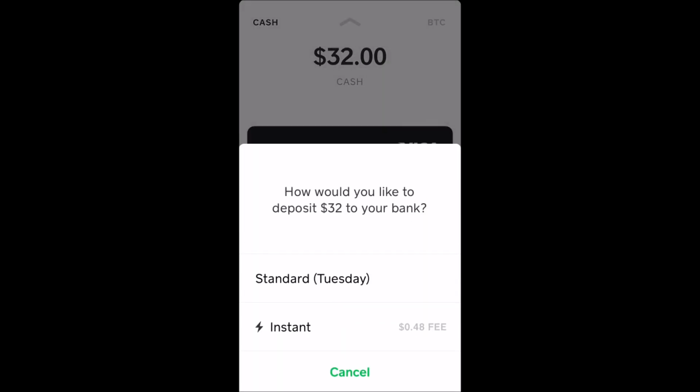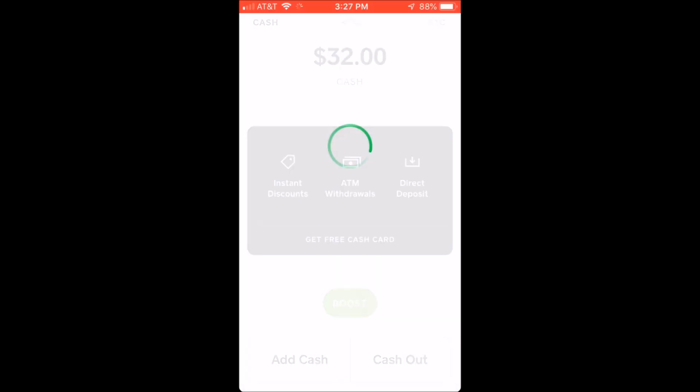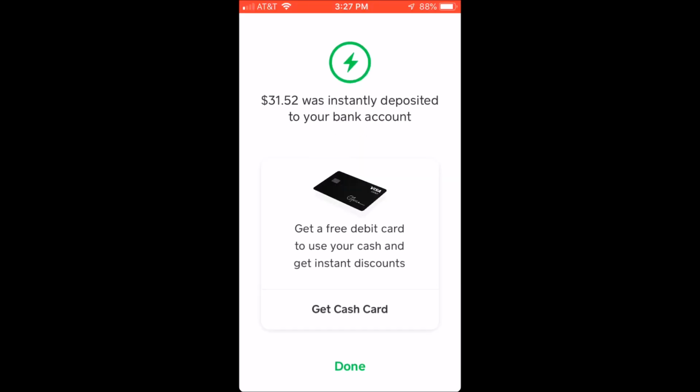And you notice that it's gonna charge a fee. You look to the bottom right, it's 48 cents. So that's 1.5% fee. So they charge you a fee to receive money. So once you click that, it's going to show you how much is going to be deposited in your account or card. As you can see, once it's processing, it's $31.52.